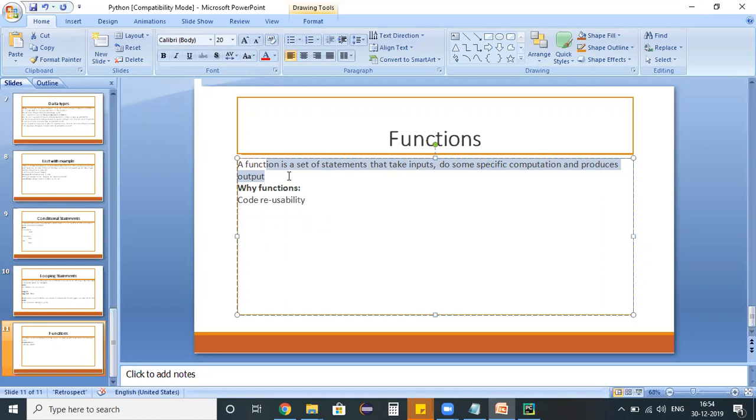Let me give you a simple example. The main reason why we need functions is code reusability. Reusability means we can create it one time and use it multiple times. For that particular reason we are using this. So what is this reusability? We need to know it in a bit more realistic way.